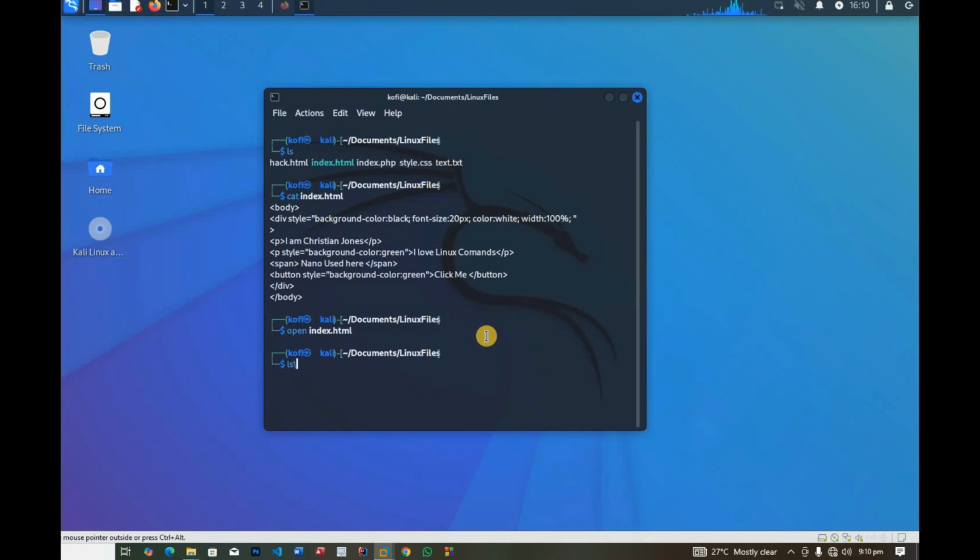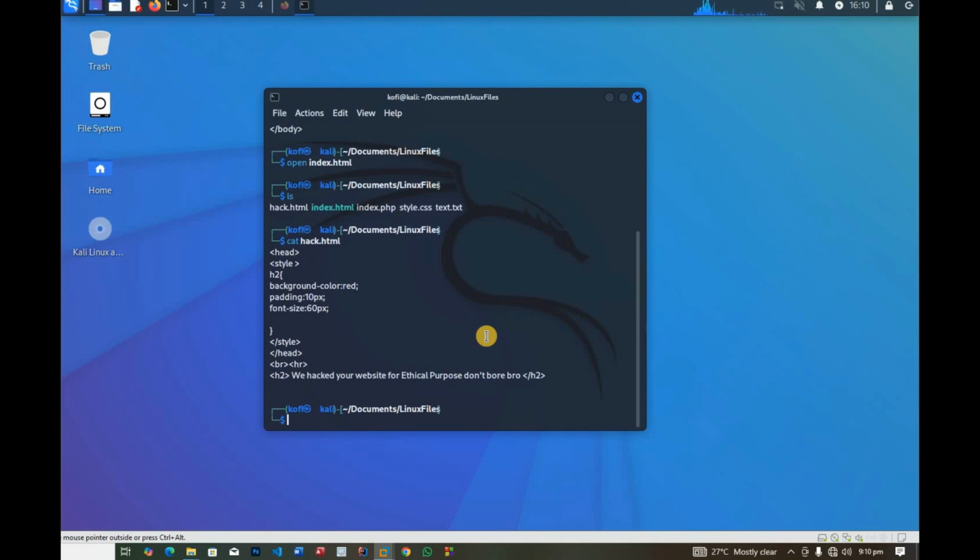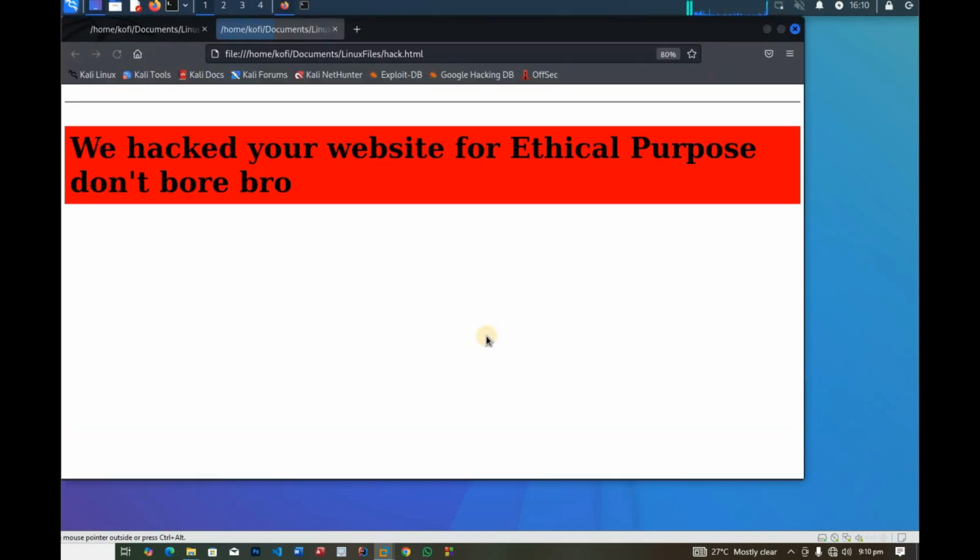That's awesome. And let's open hack.html. We want to see the file hack.html also. Now we've seen it. Open hack.html, same approach. This is what we have in here.